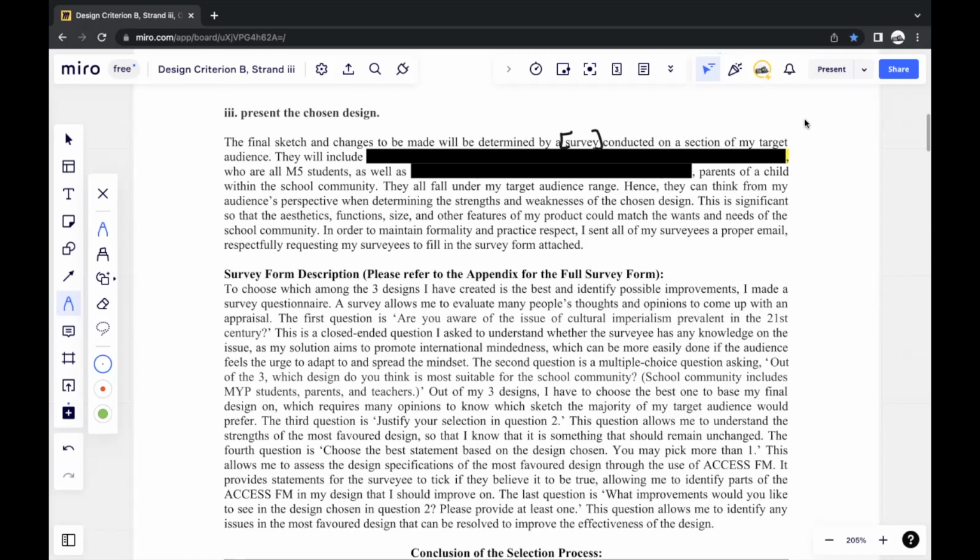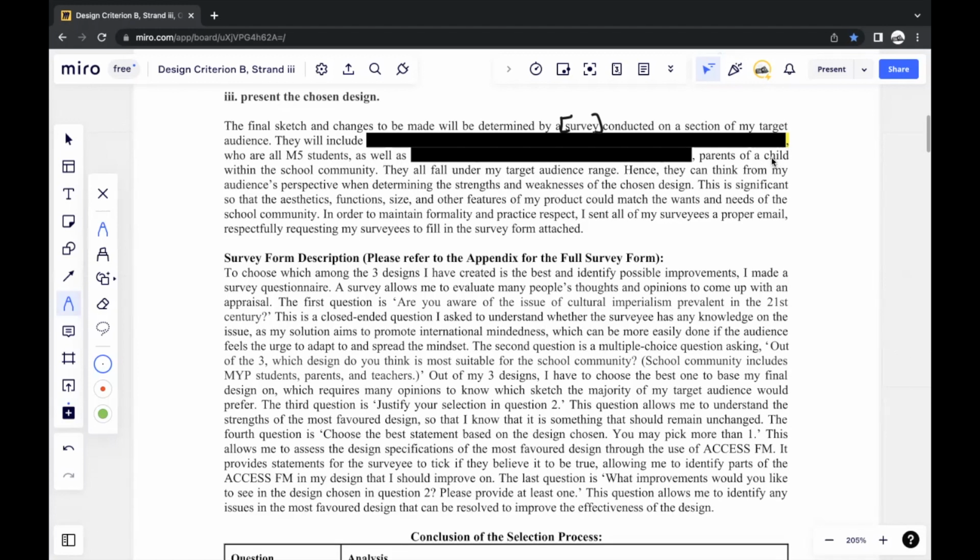For me, my target audience is a school community, which is basically MYP students, teachers, and parents. So I had easy access to this audience, and it was easy for me to justify why I chose them as my target audience. Therefore, I did it on them. I included the names of the people, and they were all MYP students, as well as a few parents of a child within the school community. So they fall under my target audience range.